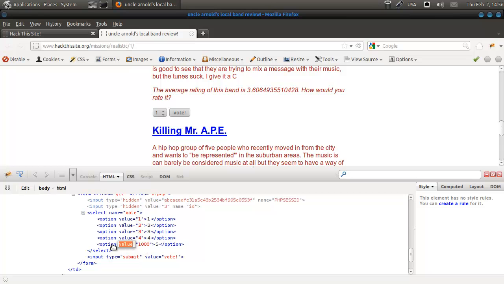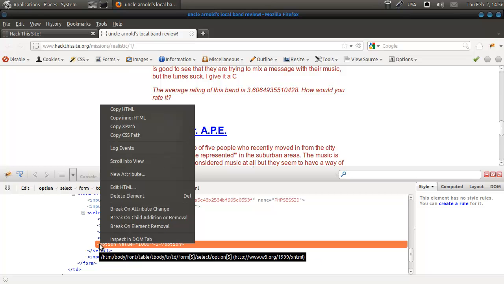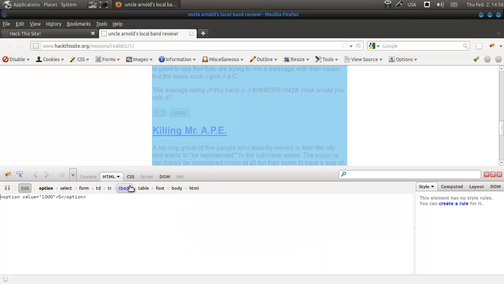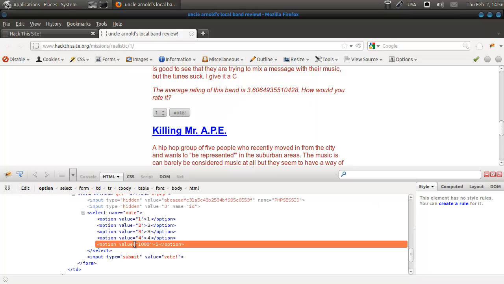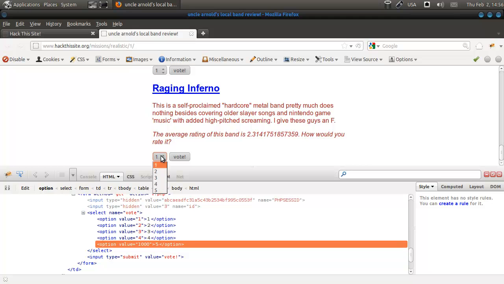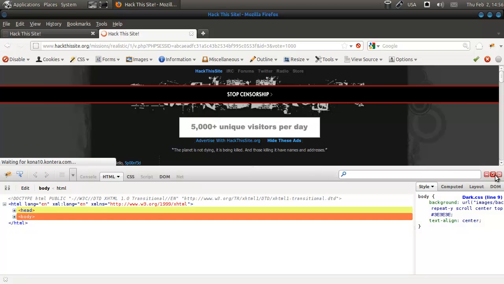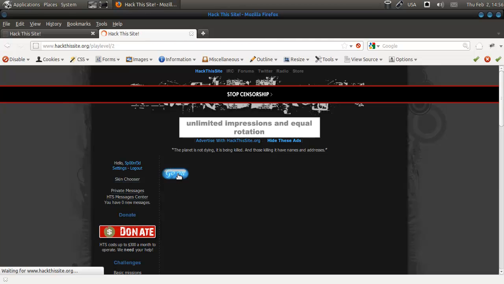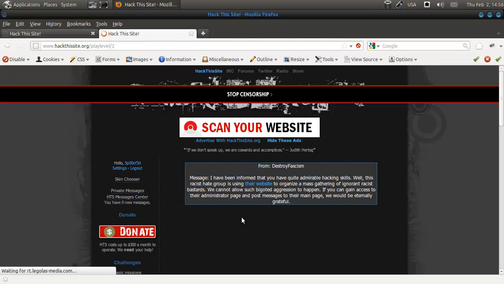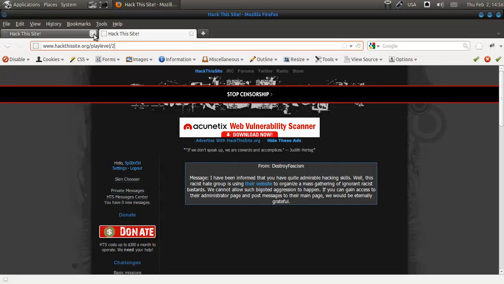Or what you can do is select the whole line, right-click, and say Edit HTML. And you can also select this to be 1,000. So make this 1,000, select 5, vote, and here we have done it, because this is the message for the second one. See, you can see level 2.